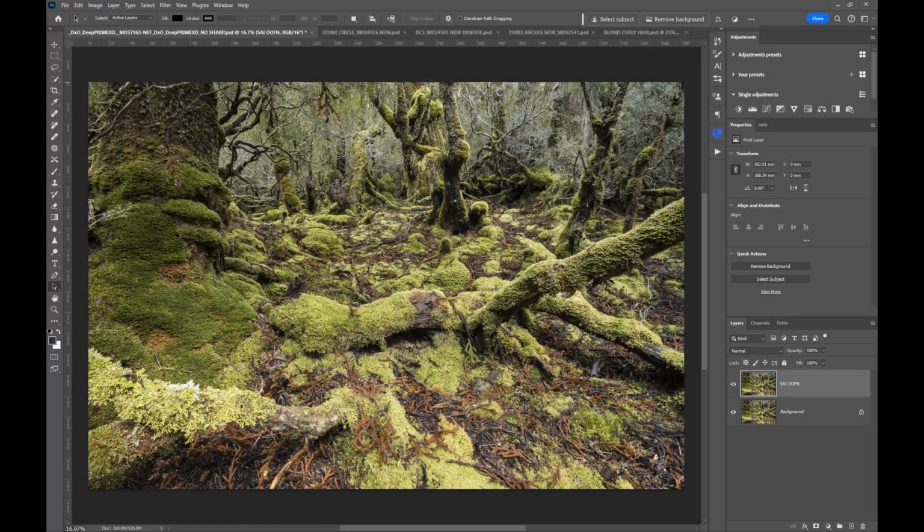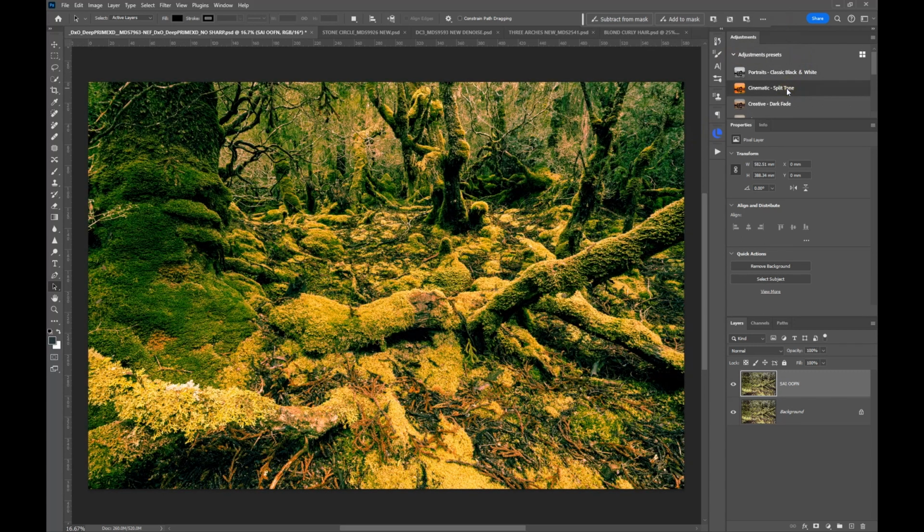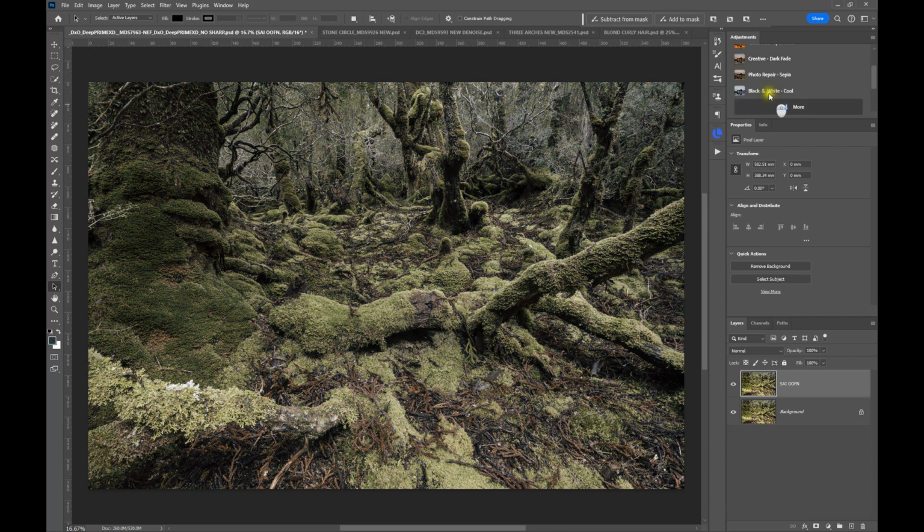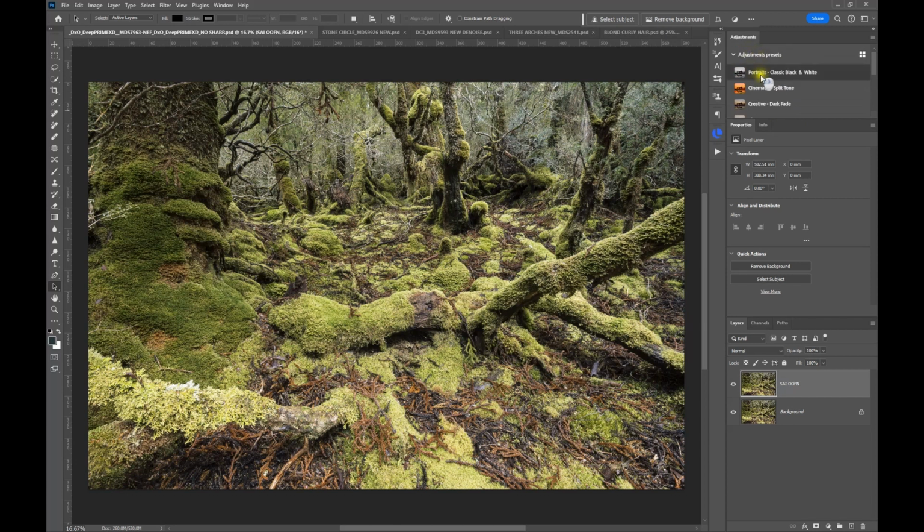So the new feature in Photoshop is the ability to create your own presets based on adjustment layers. If you go to the adjustments panel, you'll see that there were previously available adjustment presets provided by Photoshop, and quite honestly I wasn't a big fan of these. They were pretty horrible, and there are more if you click on more, but we're not interested in that. We're interested in the new option to create your own presets. So how do we set about doing that?